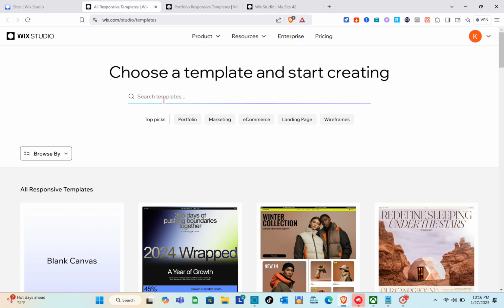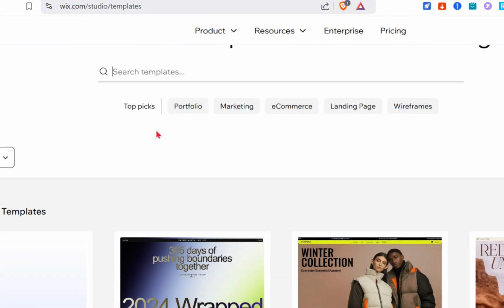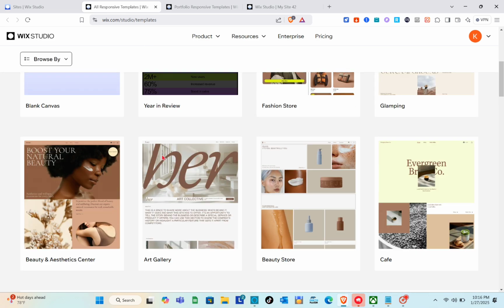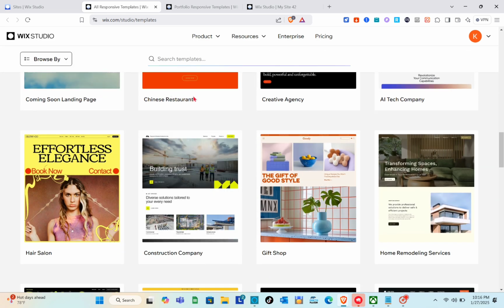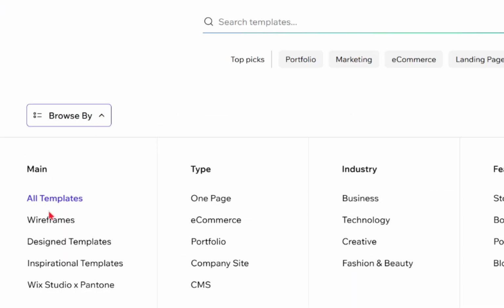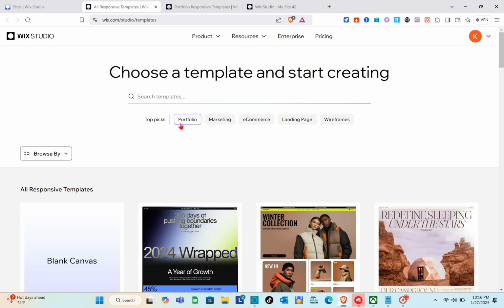As you can see right here, we have a search bar that we can use to search for a specific template. And of course, right here, we have all of the responsive templates that we can use. We also have the blank canvas if you want to start from scratch. Going back to the top, when we click on this option, we have here the categories: the main, the type, the industry, the features, and then the style. Under the style, we have here the portfolio. When we click on this one, at the top as well, we have the portfolio.